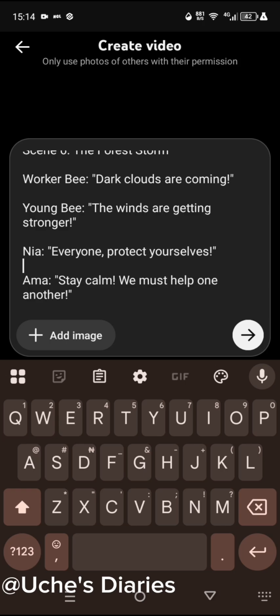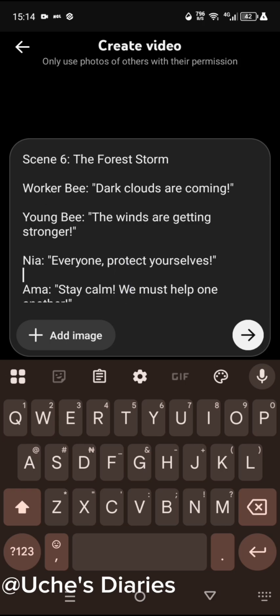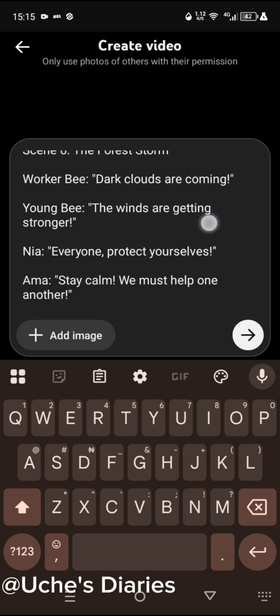You remove some parts. Like here we have Worker B. Look at what Worker B says. Says dark clouds are coming. Then Young B responded, the winds are getting stronger. Then Nia said, everyone protect yourself. Then Amma said, stay calm. We must help one another.